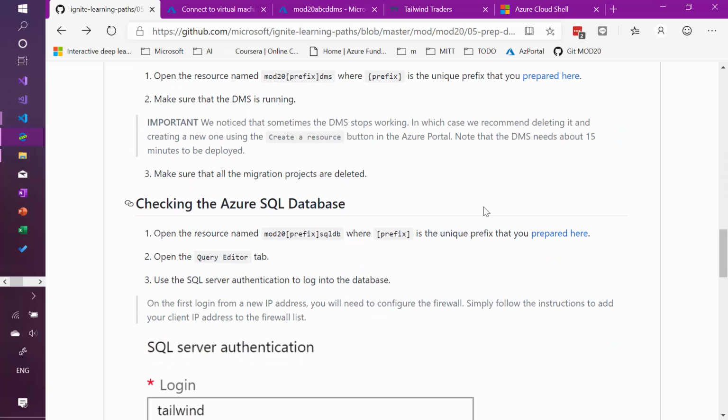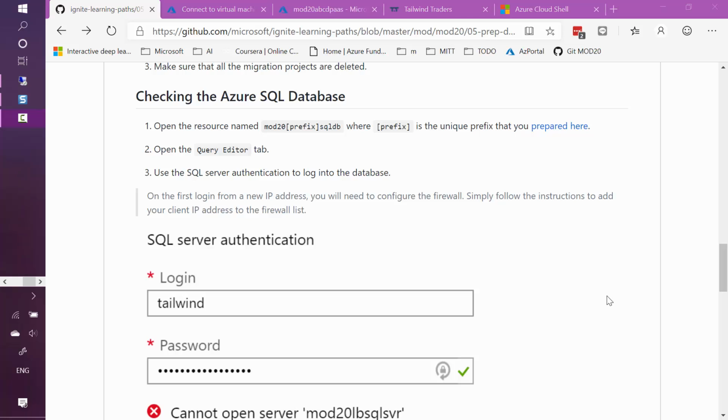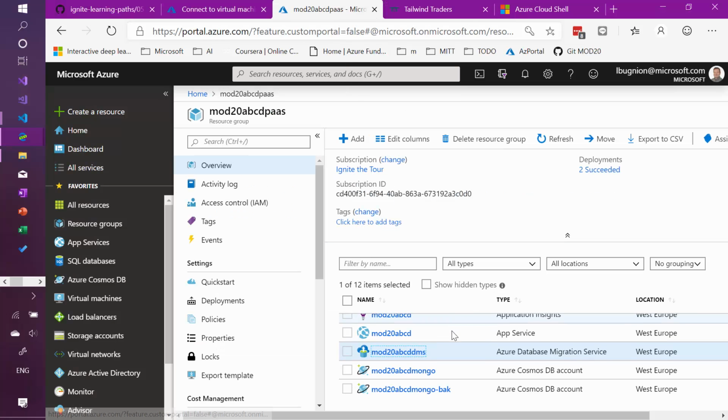Next, we will reset the Azure SQL database. Here too, if you are logging into it for the first time, it will be empty, which is just fine. But if you have run the demos before, you will need to delete the tables. To do that, we will use a query editor in the portal.